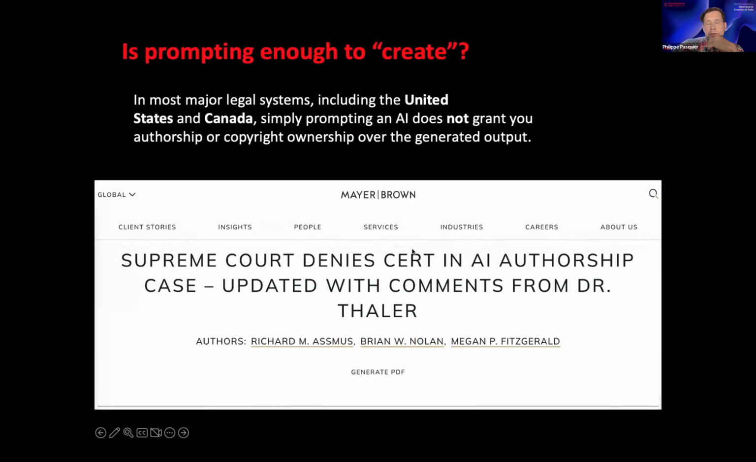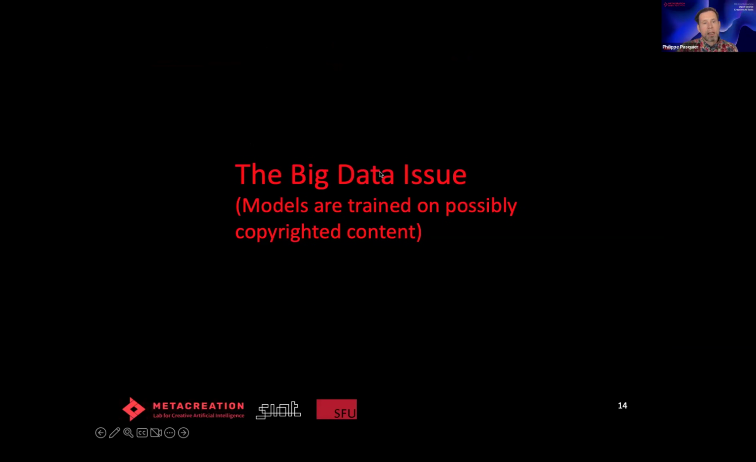In fact, a lot of those systems that are available and pushed by corporations are not just a bit problematic in terms of authenticity of the creation, but literally in legal terms, because in Canada and in the United States, for example, and in most legislation, simply prompting an AI does not grant you authorship or copyright ownership over the generated output. And since we're in a workshop on visual generation for artists, it's really important to know that things easily become quite complicated when you actually use prompting in your practice.